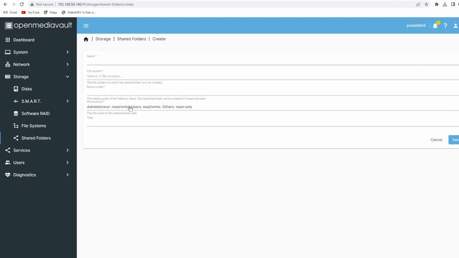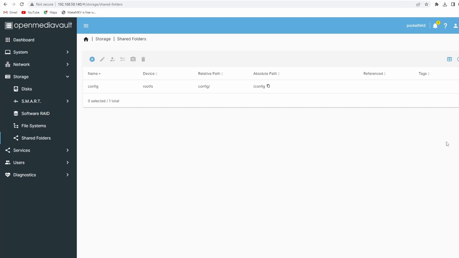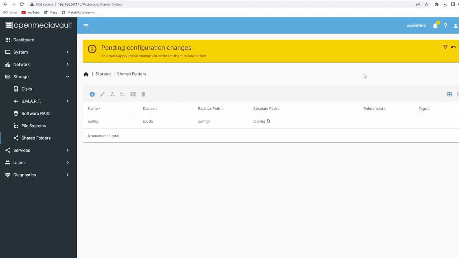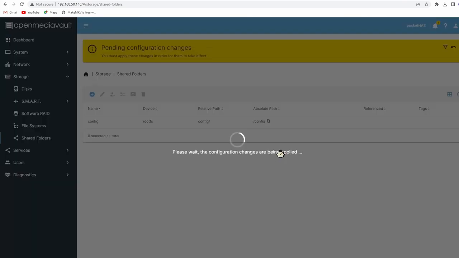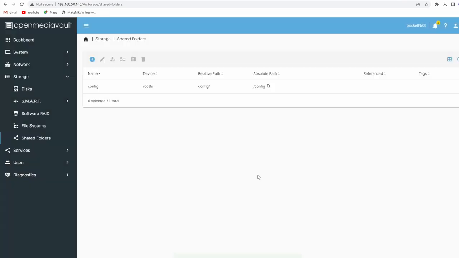To create a shared folder, click on the Create button. Enter the name of the folder you want to create. Then select the file system you wish to create it under. On the PocketNAS, there is only one file system. Then click Save. And apply configuration changes.